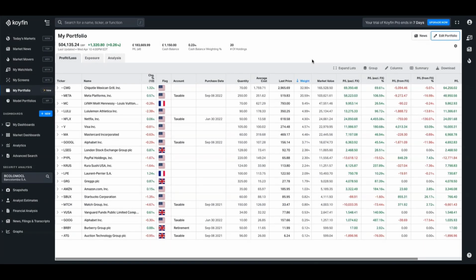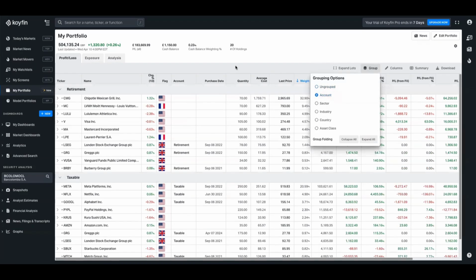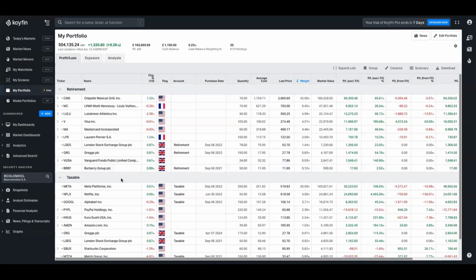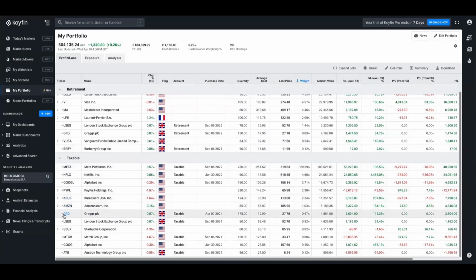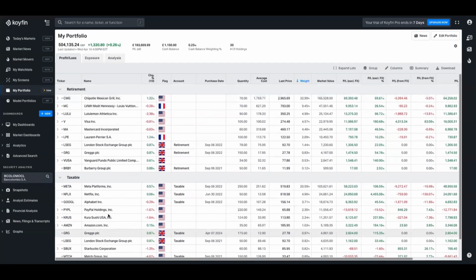So when you have multiple accounts in my portfolio, it's going to open up a lot more functionality. If I want to group by account, for example, I can now see my retirement account here and my taxable. Something which previously didn't exist inside of Koyfin was the ability to duplicate a ticker inside of the same watch list. Slightly different behavior with the lot level data here, but for now I can see retirement. I can see I have a Greg's position in my retirement account, and I can also see a Greg's position in my taxable account as well. So same ticker, same table, duplicated in there.